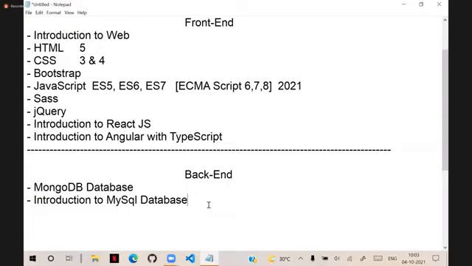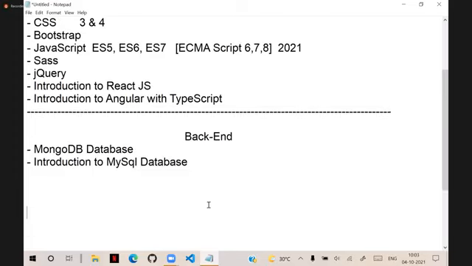And what is a database, you are going to learn about that. So in the back end, we will have a complete discussion on MongoDB, and we will have an introduction to the database called MySQL. And you will learn a server-side technology, Node.js. You will learn Node.js on the server side.